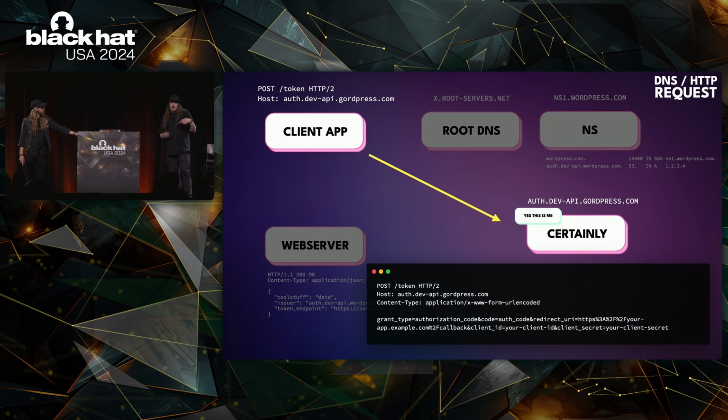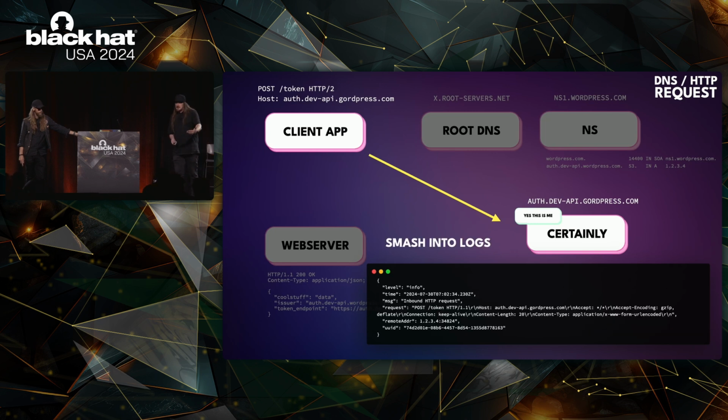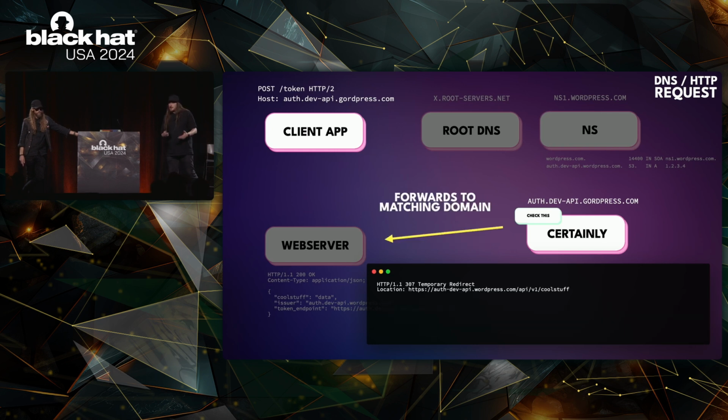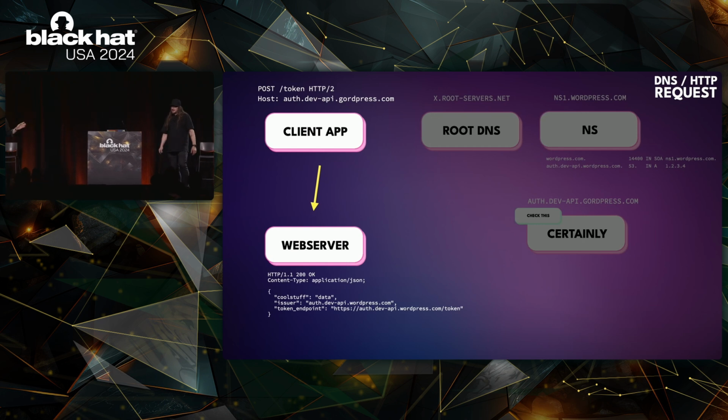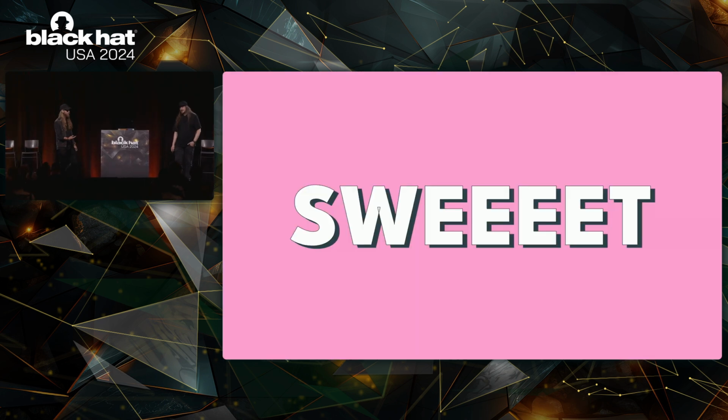So what Certainly does when it gets the data is it logs it. But because we don't want to break things here, what we're doing is actually responding with a 307 temporary redirect to the original domain, that is, the non-bitflip or non-typosquat domain. After that, the client happily connects to the original server, and Certainly backs out. We didn't do anything. We're all good. Nothing to see here. But we collected the loot, which is totally sweet.